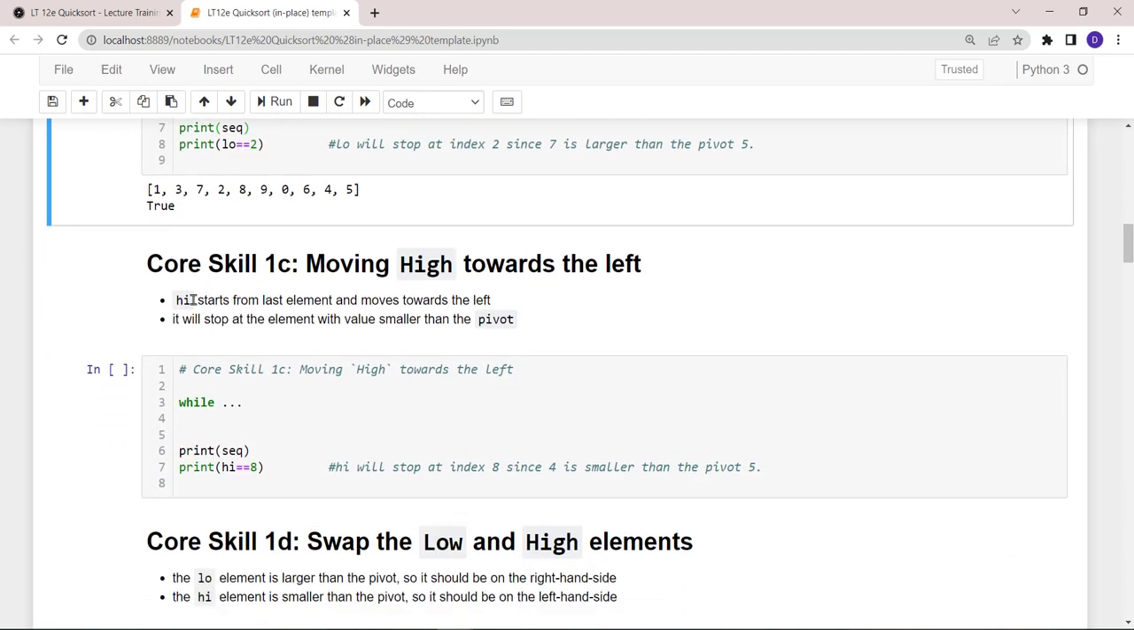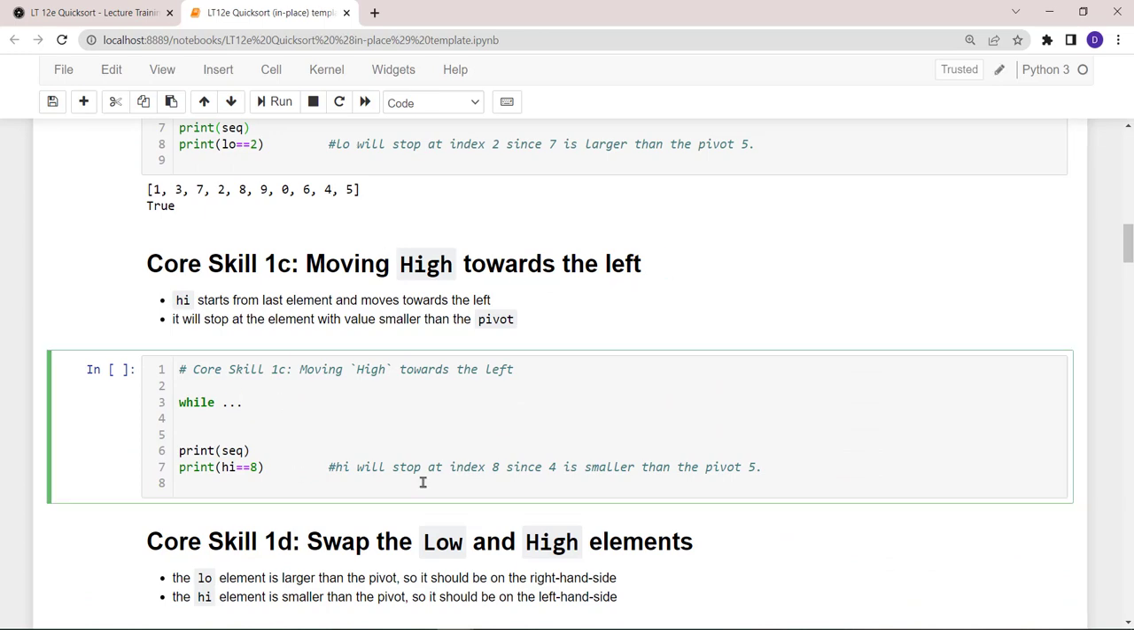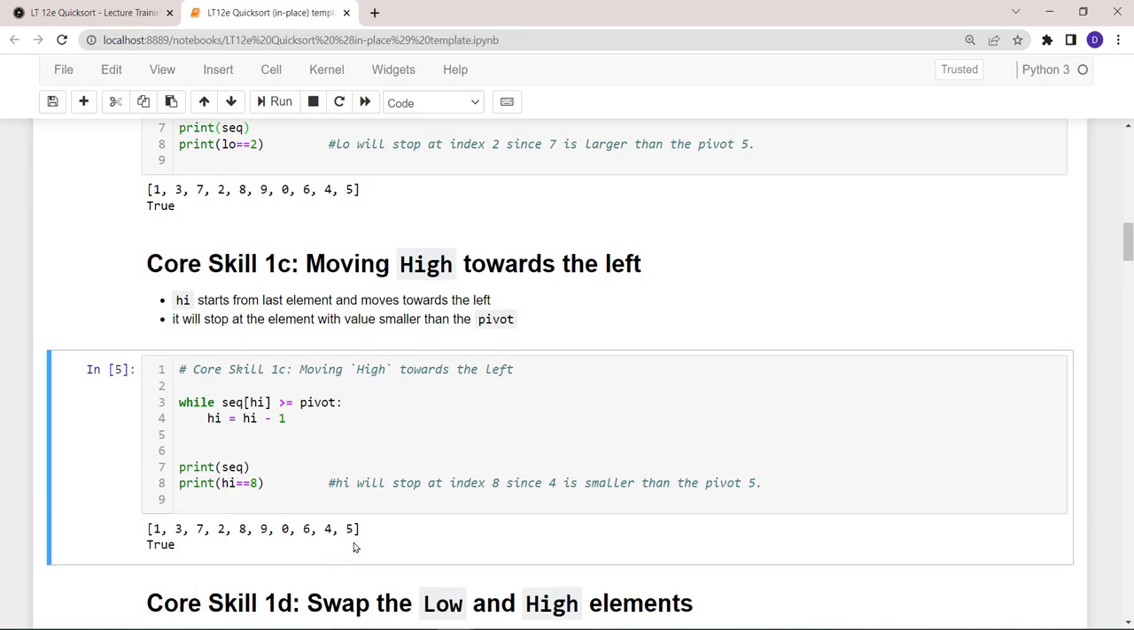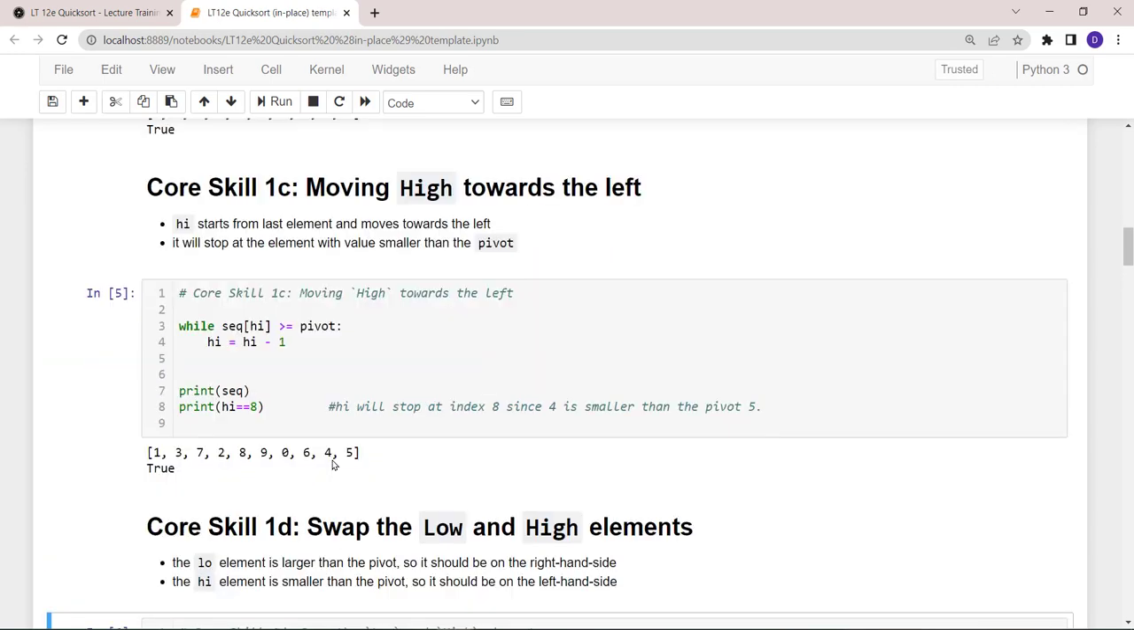Similarly, we also want to move the high index from the right hand side towards the left. In order to move the high index towards the left, high will have to be high minus 1. And when do we stop? We stop when we see a value at the high index that is bigger or equal to the pivot. Let's run. Starting from the right, now excluding the pivot, we'll start from the value 4, and 4 is indeed smaller than the pivot value. So the high value will be at index position 8.